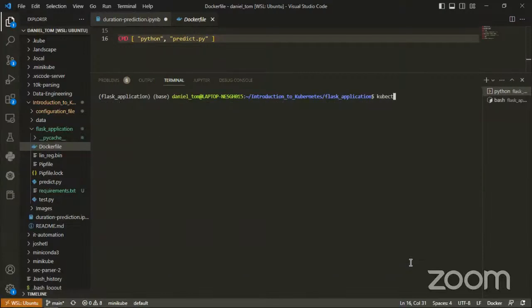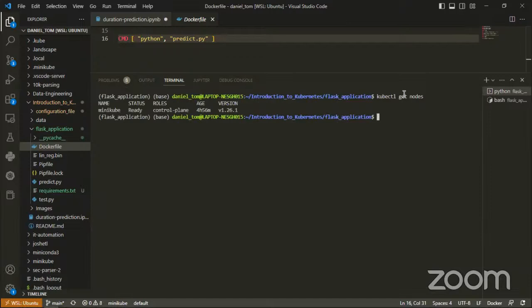So I can say kubectl get nodes, right? It says that, okay, minikube is the kind of Kubernetes that I am running, and I have a single node.